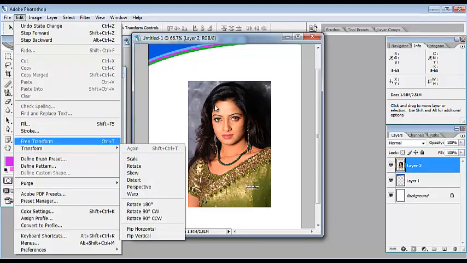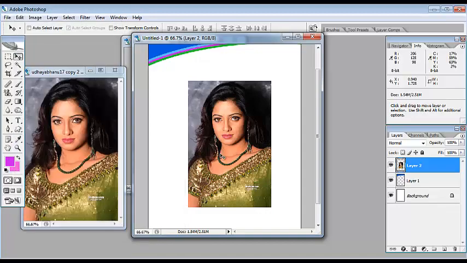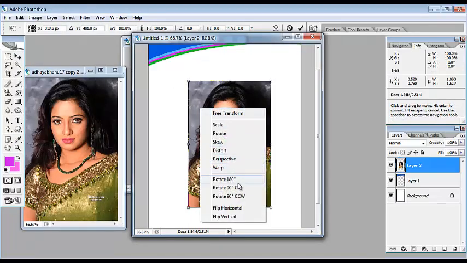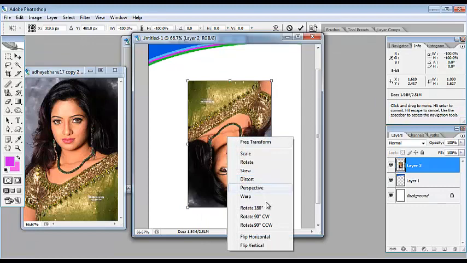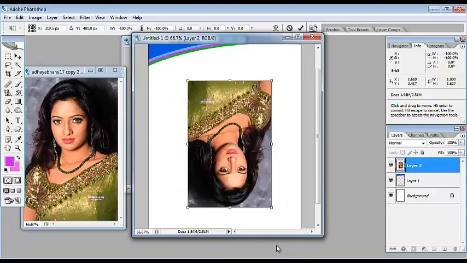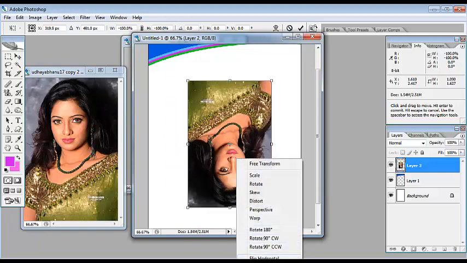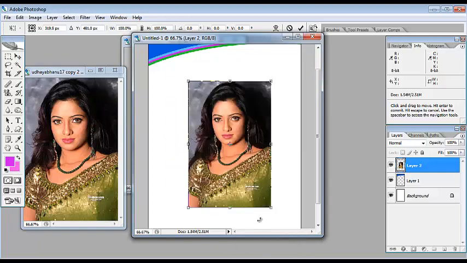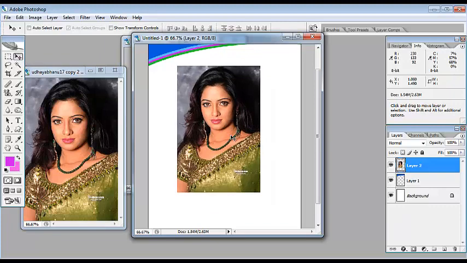And Control T, rotate 180 degrees, rotate 90 degrees, rotate 90 degrees counterclockwise, that means the opposite side. Flip horizontal, flip vertical. Okay. And I am going to tell you one more thing.